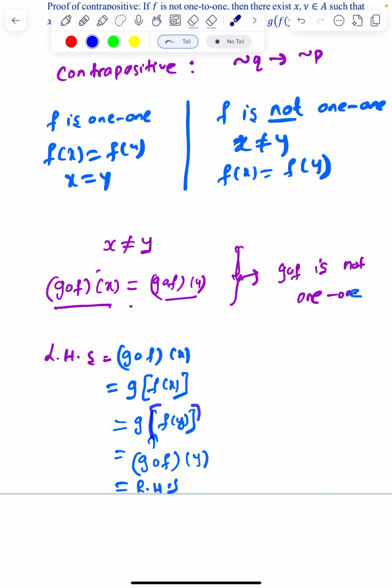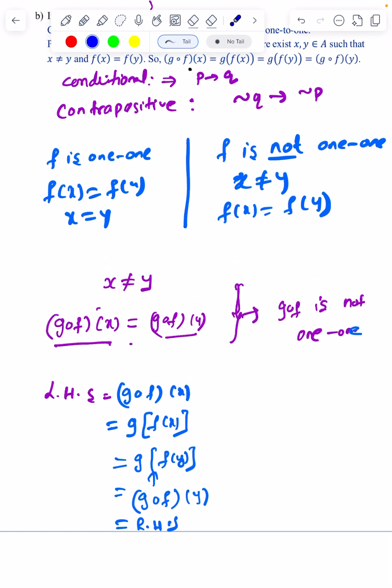Now again I change these brackets back to the composite function, g and f, putting the circle, because I am also expressing the right side as a composite function. So y is now the input in the composite function. What it means is that one element's image value equals the other element's image value. These two elements are different, but we got the two composite function images equal. That's why it is not one-to-one.